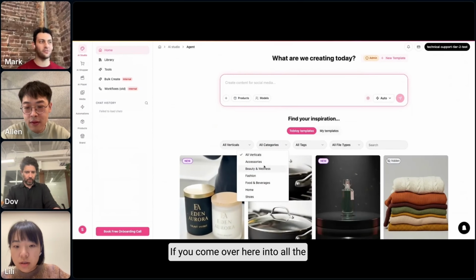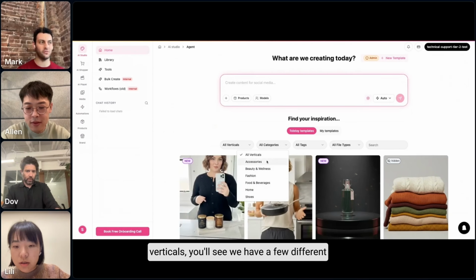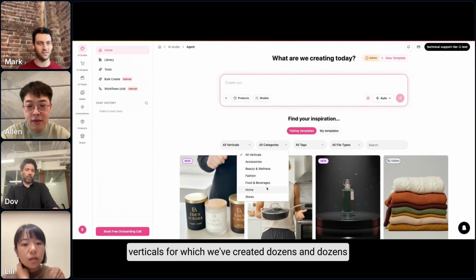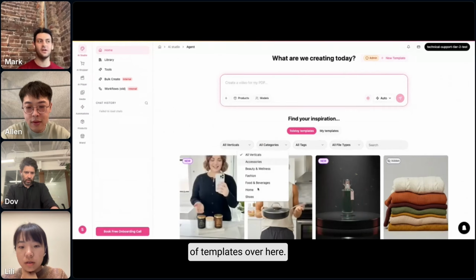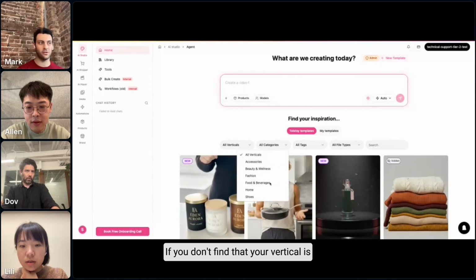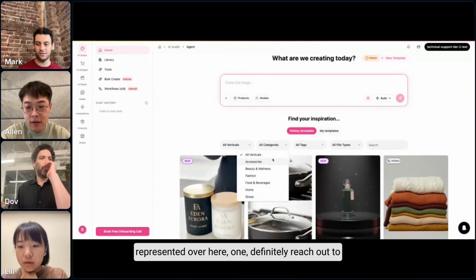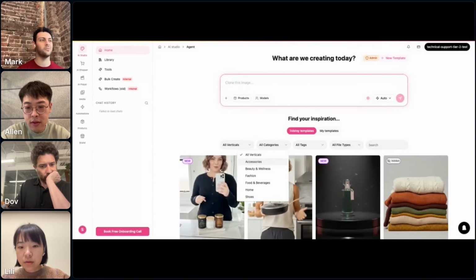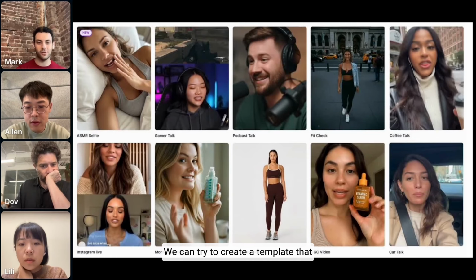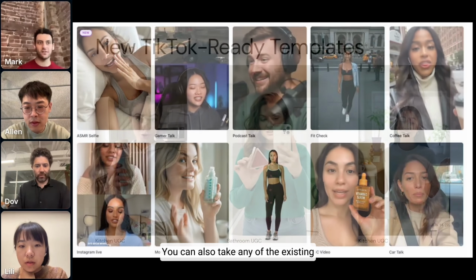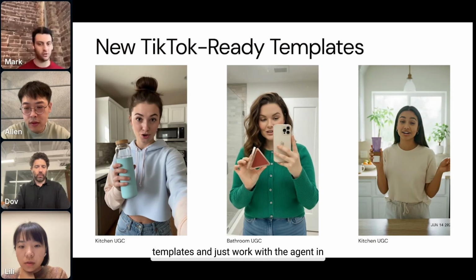If you come over here into all the verticals, you'll see we have a few different verticals for which we've created dozens and dozens of templates over here. If you don't find that your vertical is represented over here, one, definitely reach out to us. We can try to create a template that will best suit you. You can also take any of the existing templates and just work with the agent in order to create something that's best optimized for what you're looking to post.